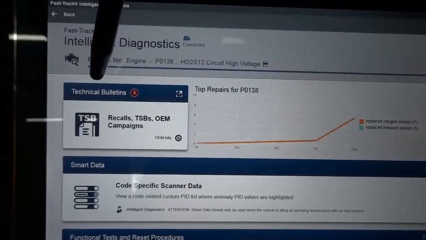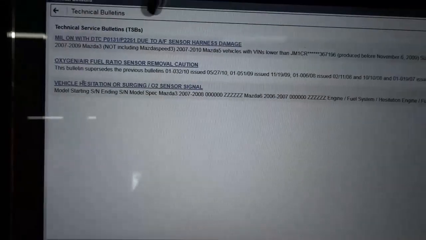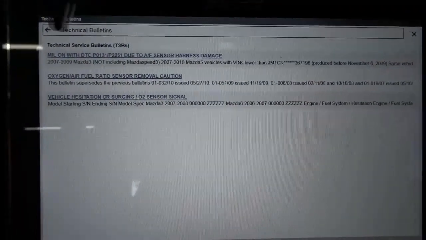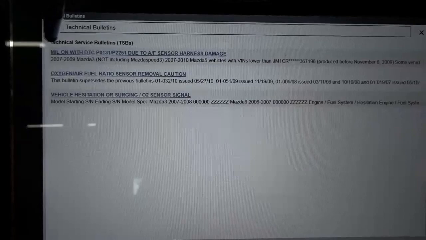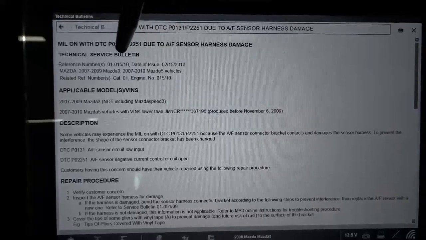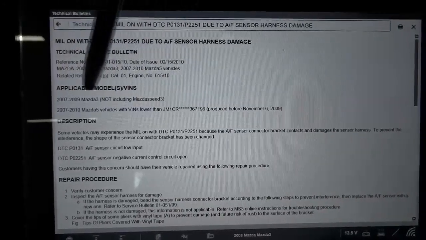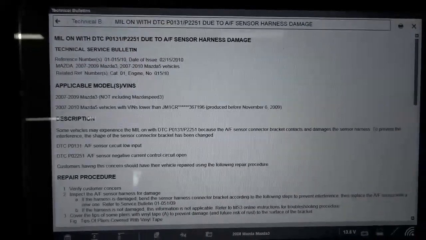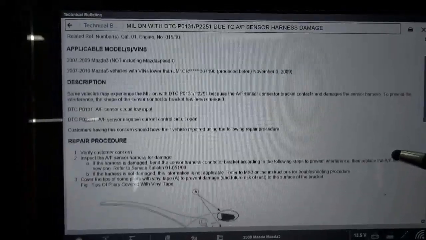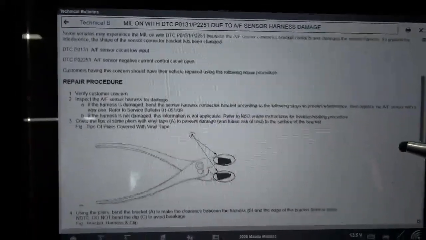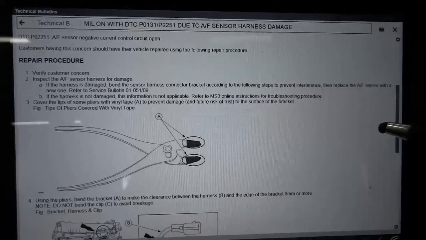So let's click on this TSB. Let's see the type of TSBs we have over here. So we have 3 TSBs. Let's click on the first one and let's see what it says. So here's our TSB info. This is the year range that this TSB covers. So let's go straight to repair procedure and let's see what it says.